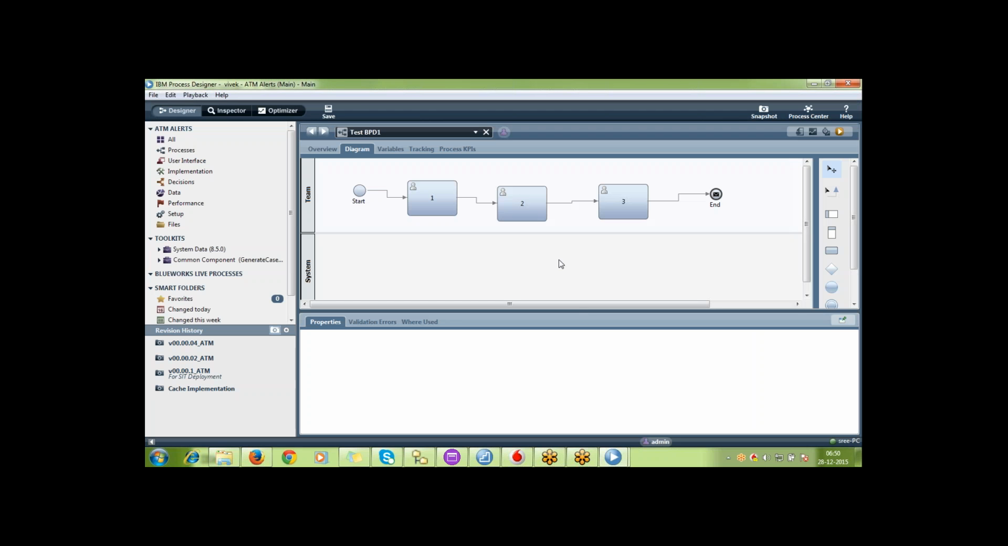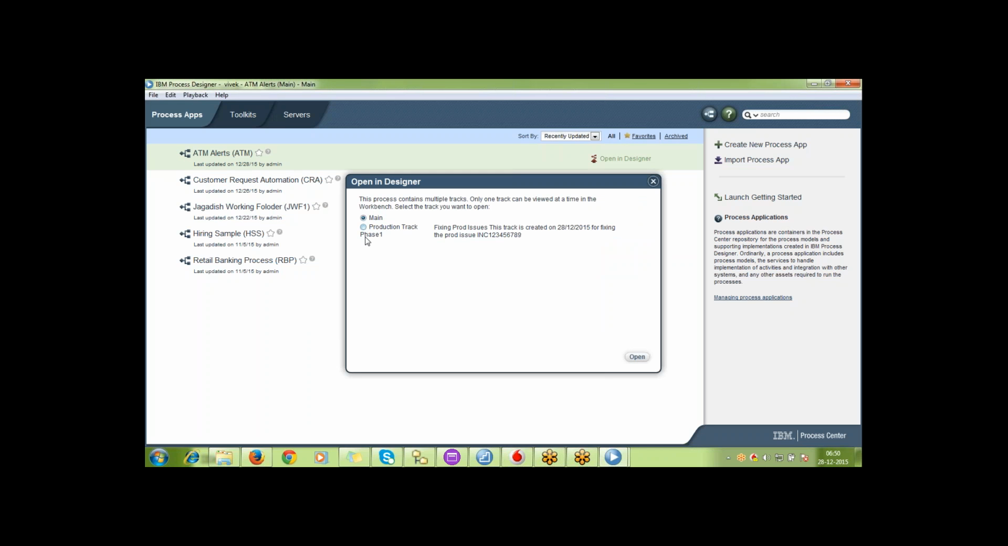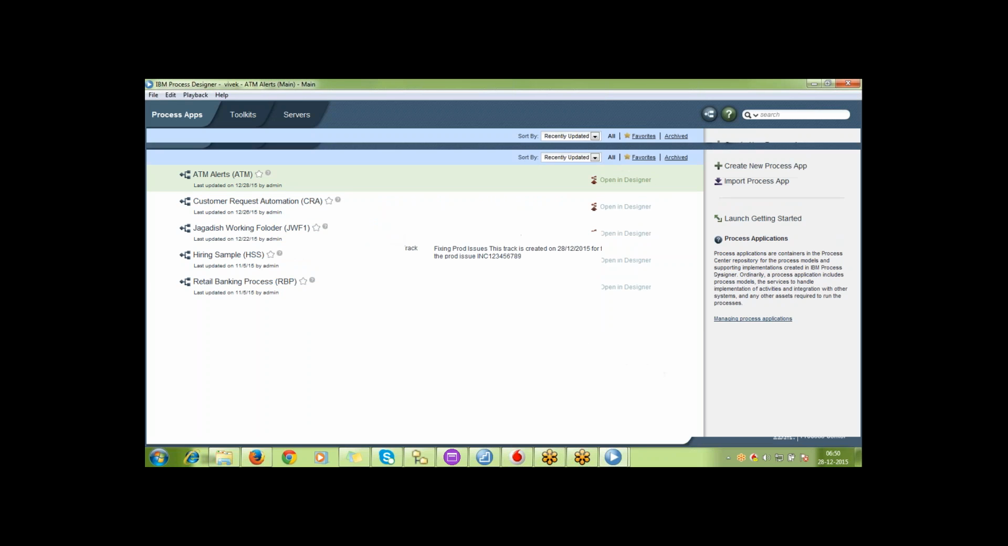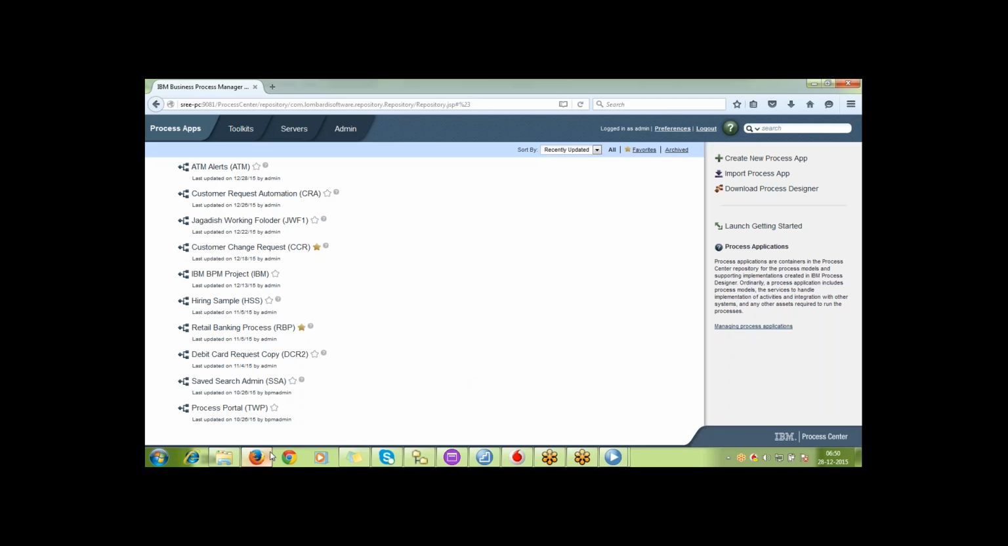So is there any other provision for you to archive this track? Why? Because this issue already got fixed, everything is fine. I want to directly open my ATM alerts, and don't want to see the tracks. You can also archive the tracks. When you drop a mail to your administrator, he will archive the track.